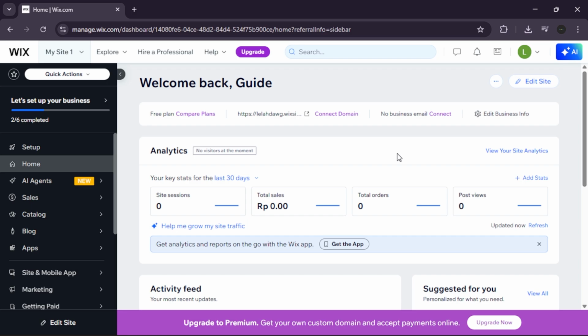The first step is moving away from the visual editor and into your site's administrative backend. In 2026, Wix has centralized all communication tools under a dedicated CRM hub.